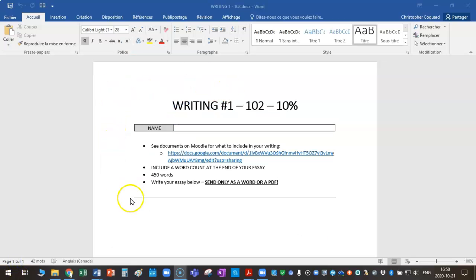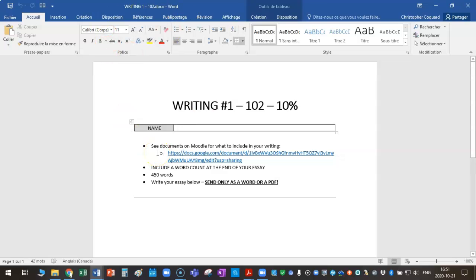This is what your Énoncé de Travaux looks like when you download it. Ta-da! There it is. Super beautiful, I know. It took me forever to do. Write your name here. If you forget, it's not the end of the world because on Leia, it tells me who you are anyway, but still, this makes my life a little bit easier. Here's the link to that detailed recipe that I shared with you a couple of times, but it's on Moodle anyway. I'd like you to include a word count at the end of your essay. And finally, 450 words.